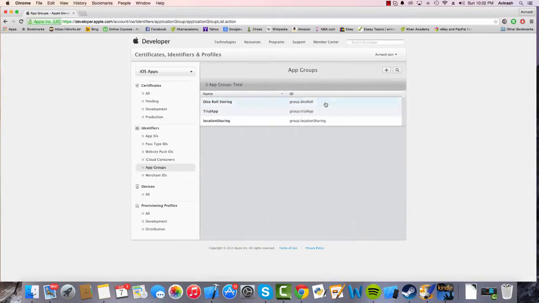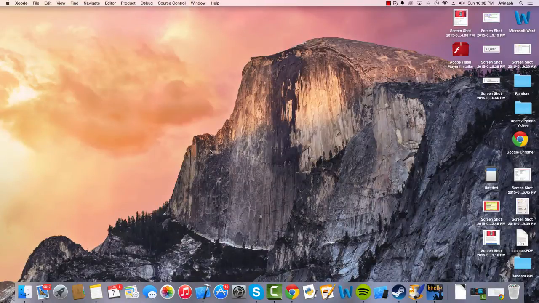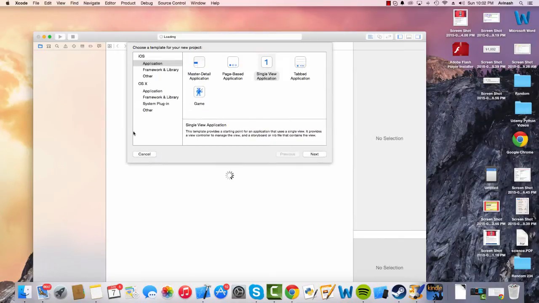As you can see, I now have three app groups. One is for location sharing, another is the trial app that I've just created, and I've created one more, which is a dice roll storing one. Now that we've created our app group, let's go ahead and create our Xcode project. I'm going to open up Xcode. Welcome to Xcode. Let's create a new Xcode project.